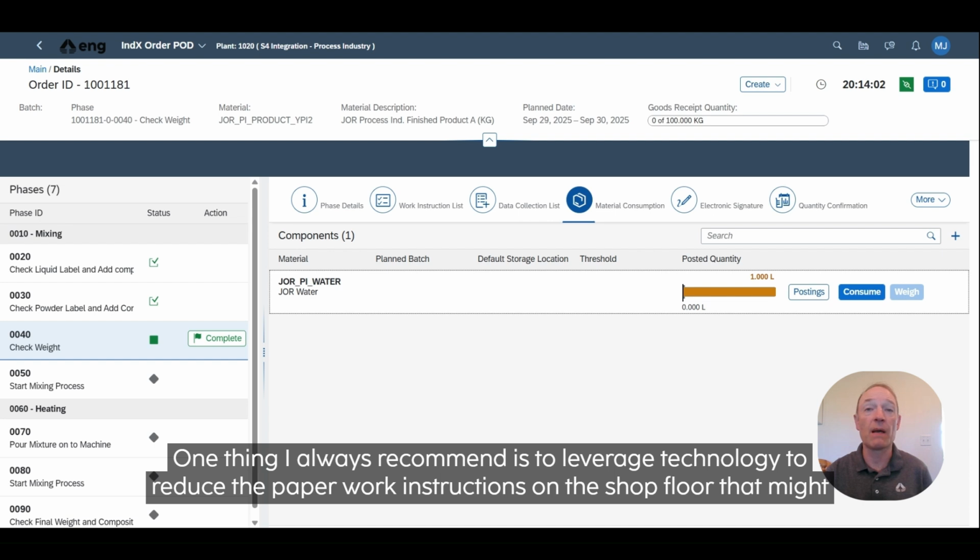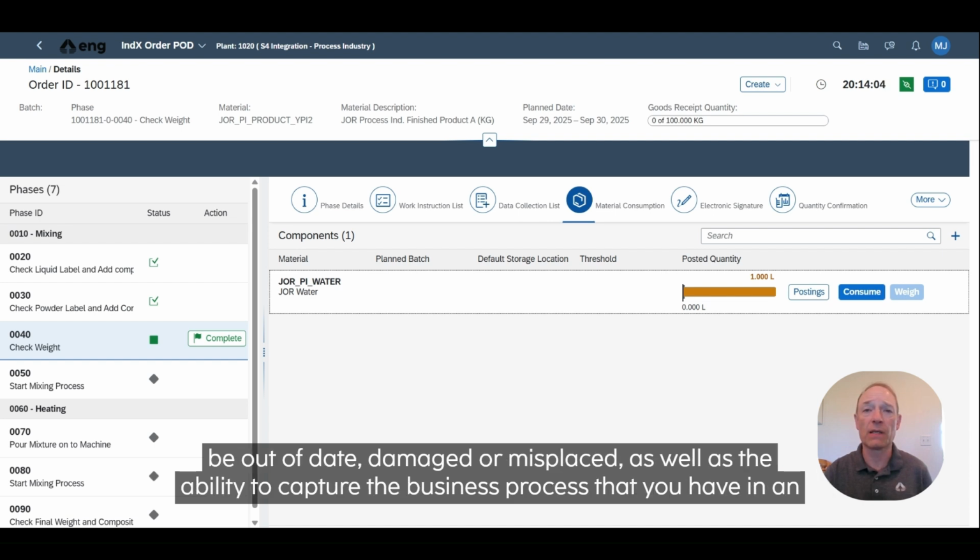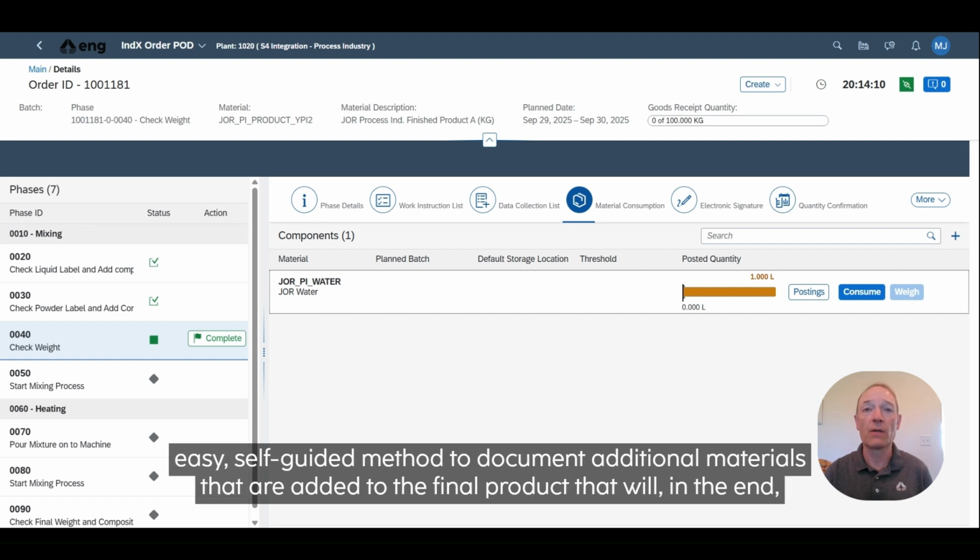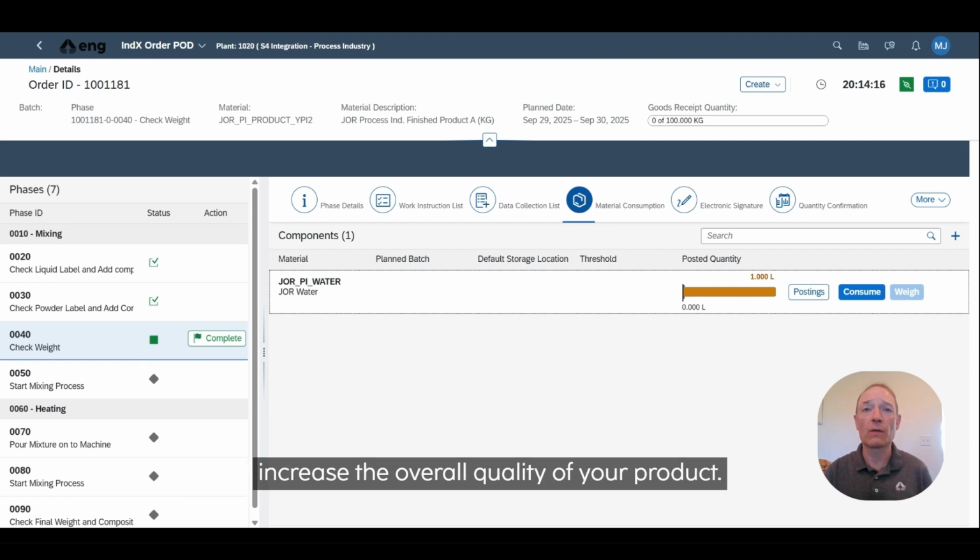One thing I always recommend is to leverage technology to reduce the paper work instructions on the shop floor that might be out of date, damaged, or misplaced, as well as the ability to capture the business process that you have in an easy, self-guided method to document additional materials that are added to the final product that will, in the end, increase the overall quality of your product.